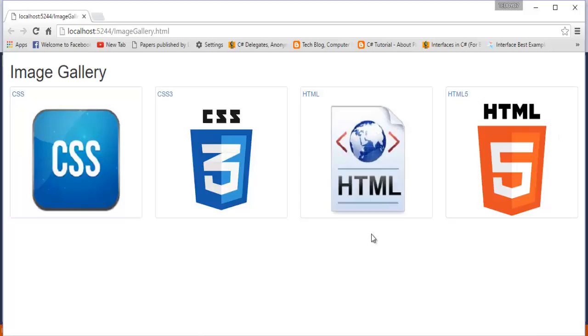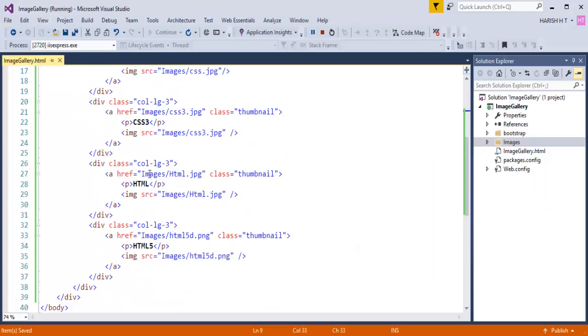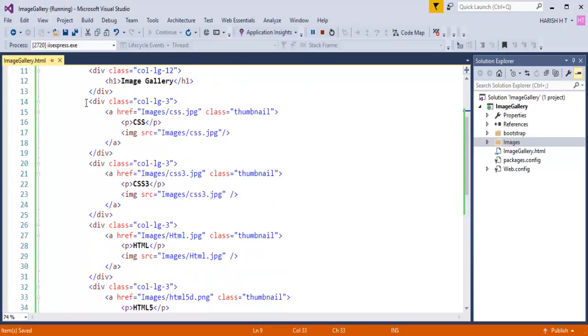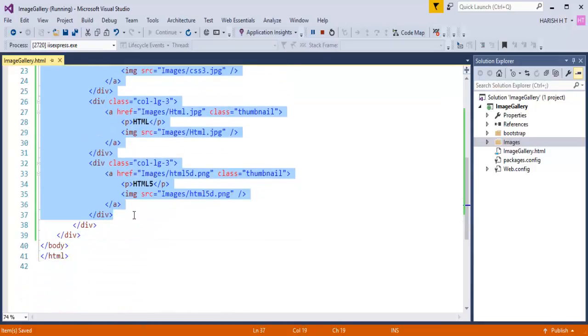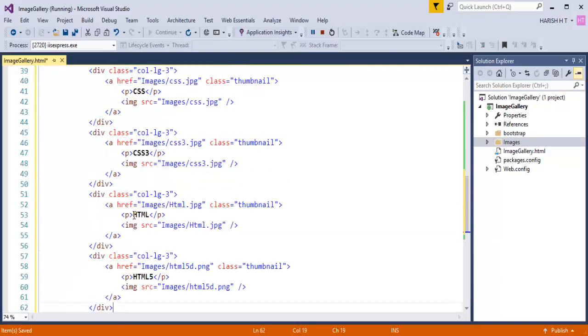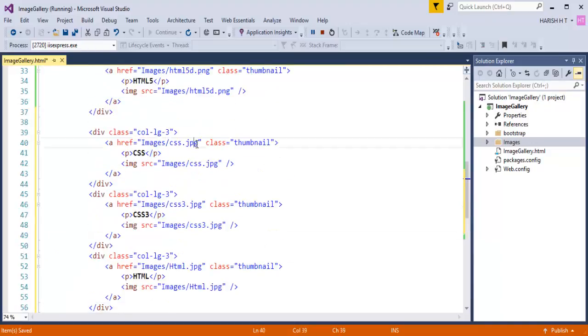My next objective is I want to create another row and add 4 images. Let me do that. Now what I'll do is copy these entire 4 columns and paste them, just to avoid wasting time. Let me change the images here. The second row will have the other images, like we added HTML5. Now it's time to add JavaScript, and let me change the path here also, /JavaScript.